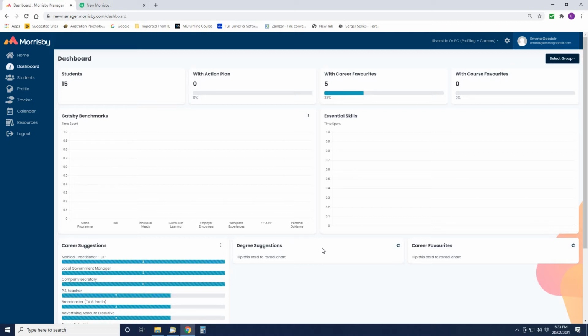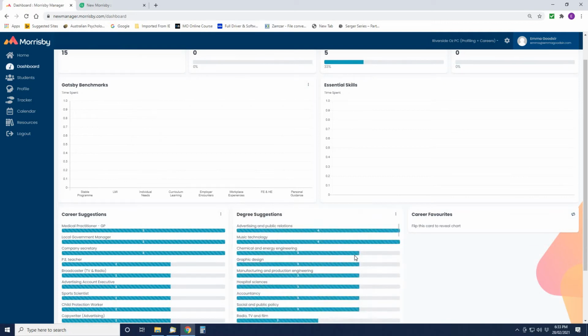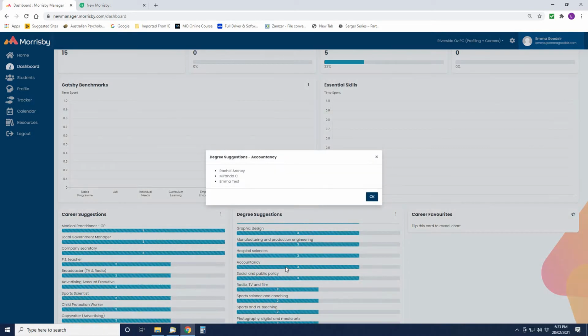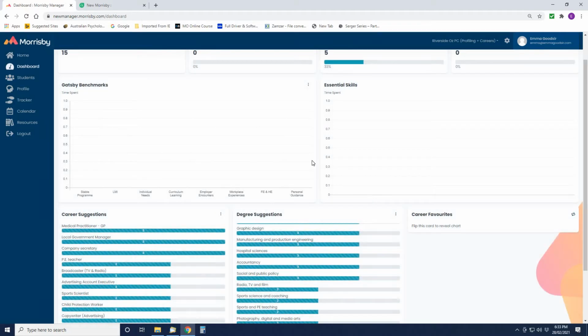I'm going to go to Degree Suggestions and click on this little flipping icon, and it will show us, for the group that you have selected, what degrees were suggested and to how many students. And you can actually see which students had these things suggested to them by clicking on the actual little bar, and that will give you the name of the students, and that might be useful to you.